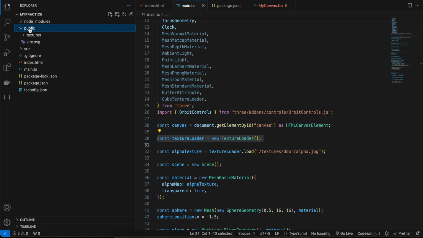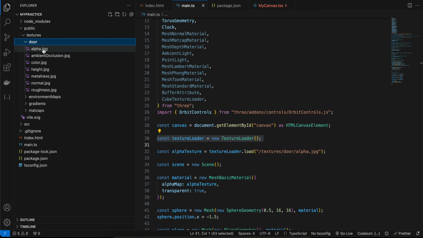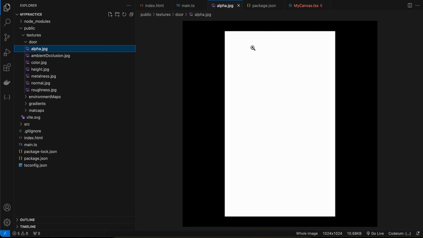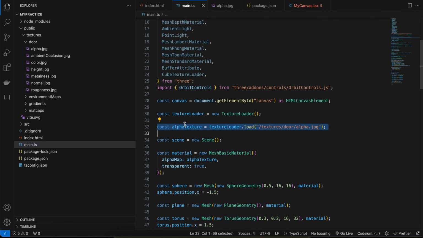Now if you see inside my public folder, inside textures, inside door, I have added this alpha.jpg file. So this is how an alpha texture looks like. You can just search Google for an alpha texture, or check the ThreeJS documentation. Typically you can use any image, but don't use just any image, because you can get some weird output. Basically use an alpha texture. So this is how an alpha image looks like, and we are loading that particular image.